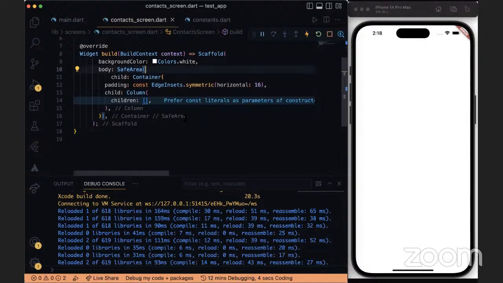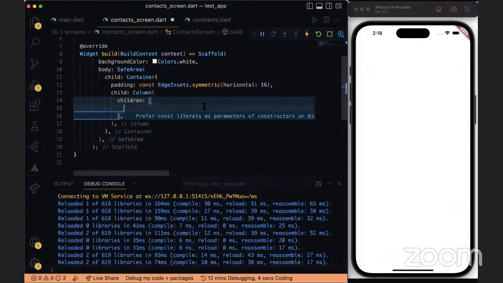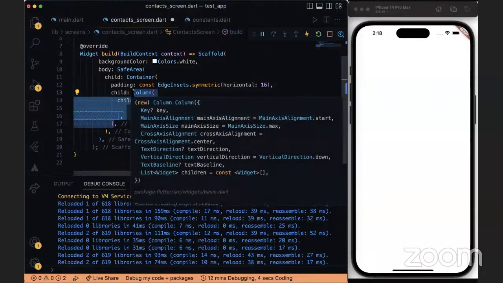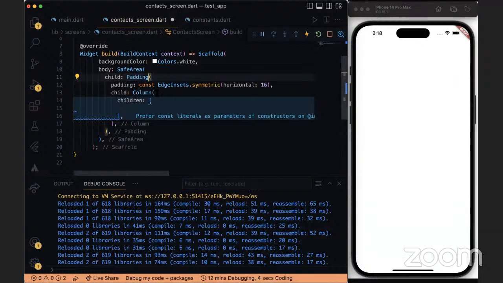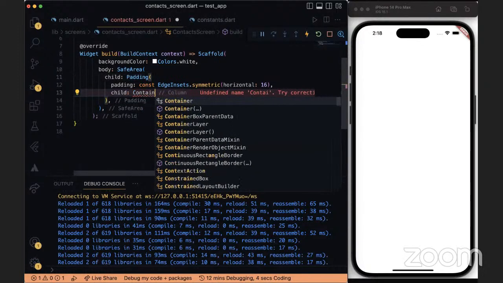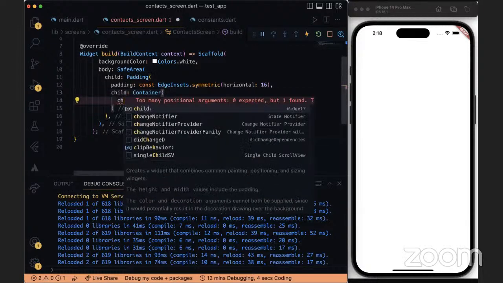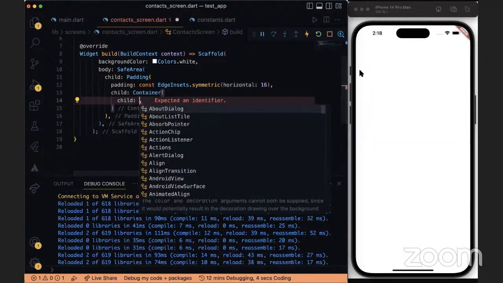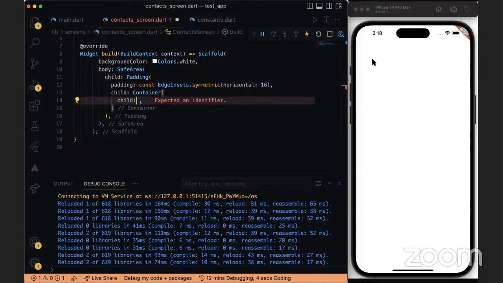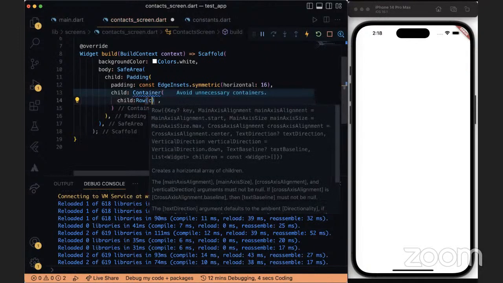And then, what else might we need? Okay. So inside of our column, let's build the basic contacts view. Right, before we actually make this column, let's switch this to padding and have a container inside of it. Let's build our singular contact widget first. So inside of our container, we want a space for the image, and space for the contact name and the number. For that we'll need a row and a column. So let's add a row here.